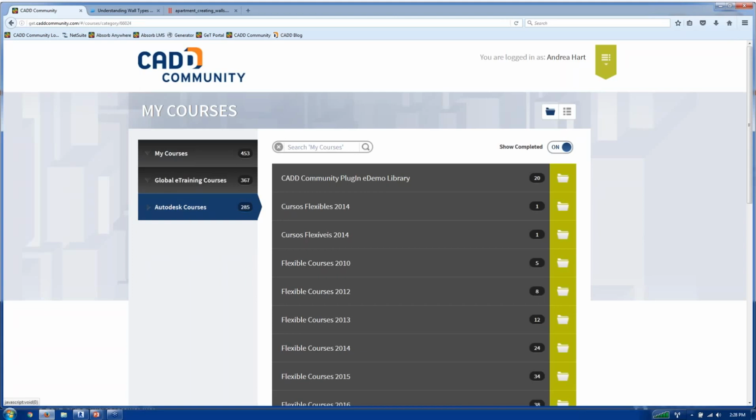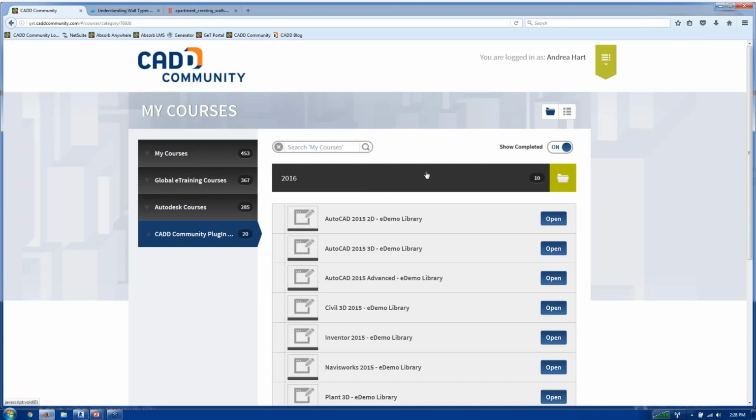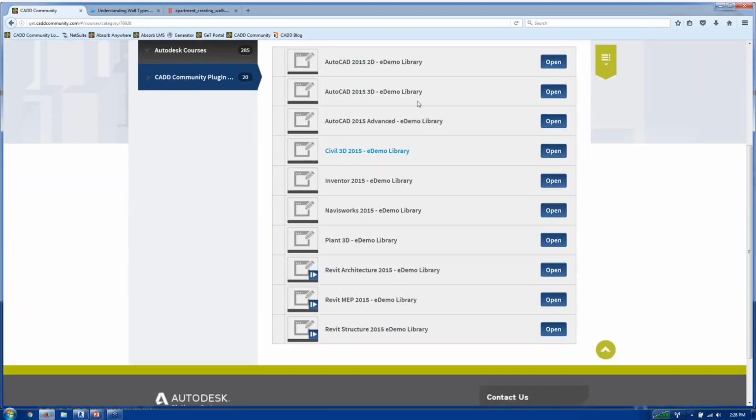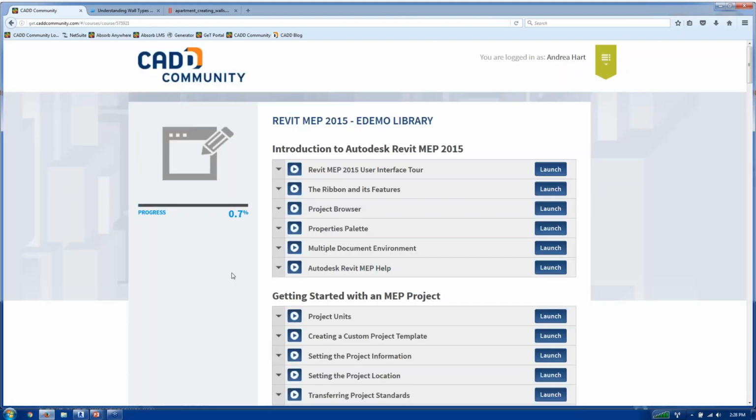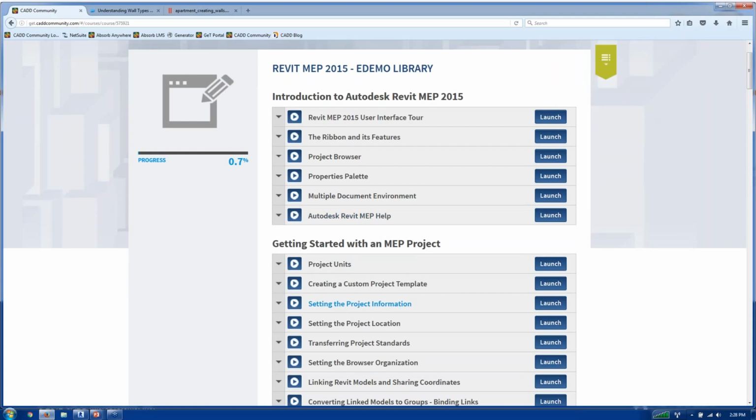The other way to access those types of resources is if you're in the Autodesk course section within Global eTraining, there is the plugin eDemo library. So you can see that we have this for all the 2015 courses. If you wanted to see all the demonstrations for Revit MEP, as opposed to loading the full playlist, you can just find the topic that's going to be relevant and open that right up. It won't open them all at the same time, so that's a little quicker to get in and out of.